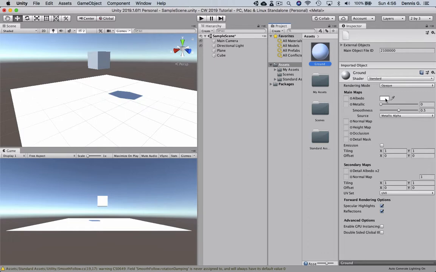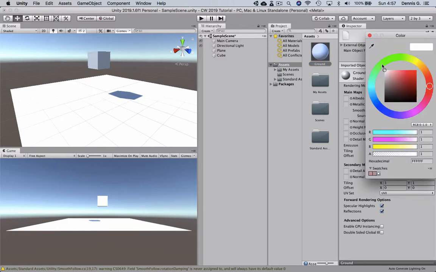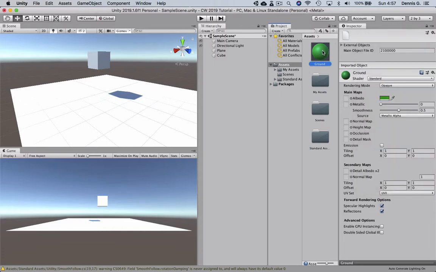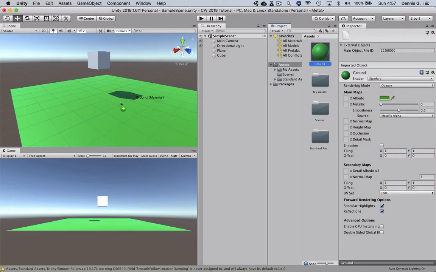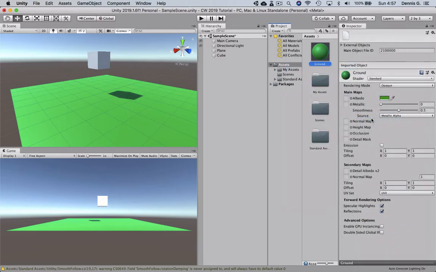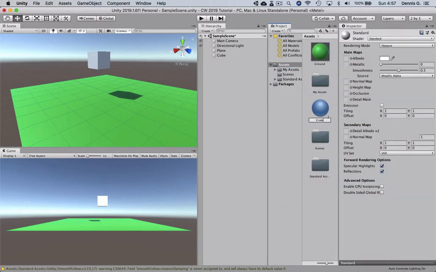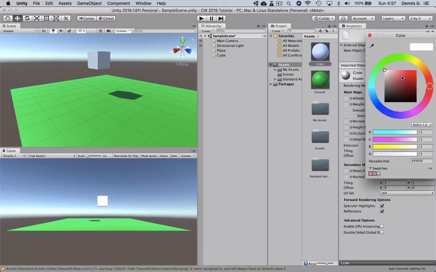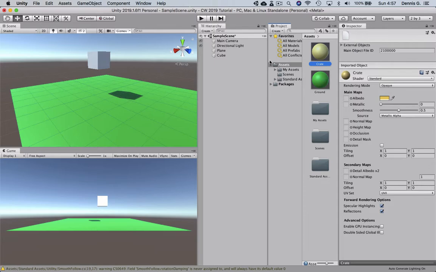And I'm going to use this color swatch. I'm going to click there and change it to a kind of grassy green color. And then when I drag this material sphere to the plane, it becomes green. Under Assets, I'm going to create another material, and this one I will call Crate. And I will give it kind of a wood-looking sort of color. And I will click on that, drag it to my crate, and now I have two objects that look a little different.